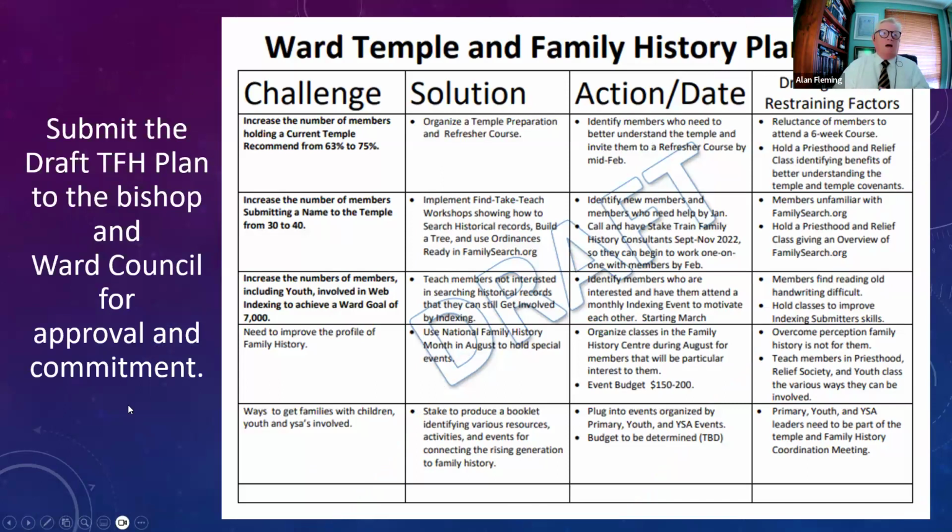So submit that draft temple and family history plan to the bishop and the Ward Council for approval and commitment. We hope that you've done that, and that it looks something like that. Okay. And it's important that it's not just a wish list. We've had people that say, we will increase the temple and family history activity in the ward. And that's it. It needs to be something far more specific than just a wish list. And something like this will help you.